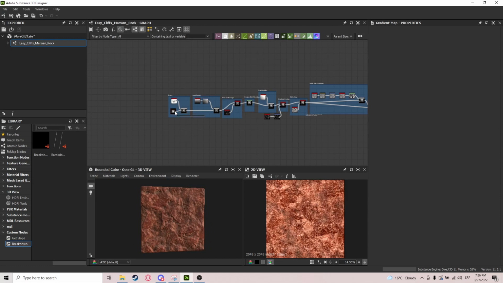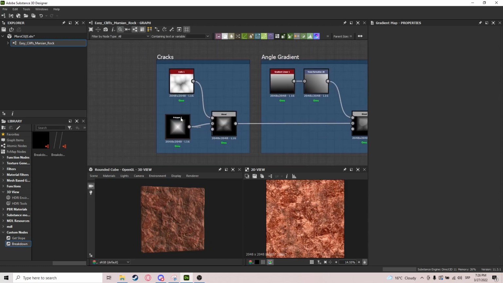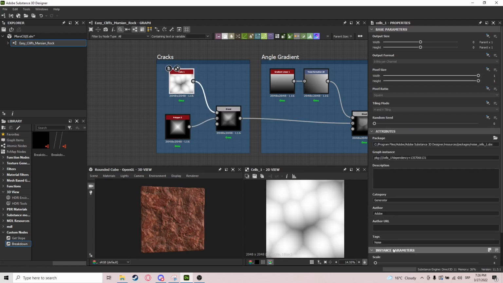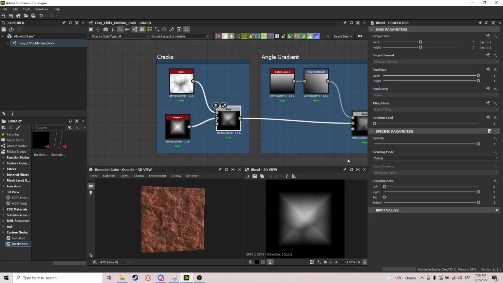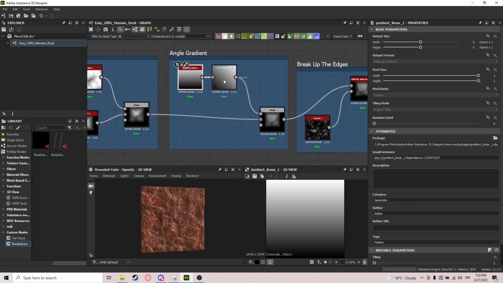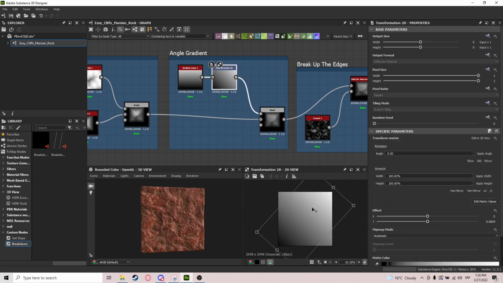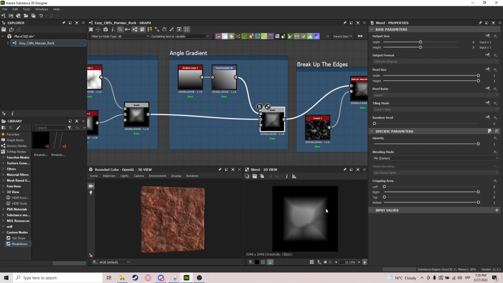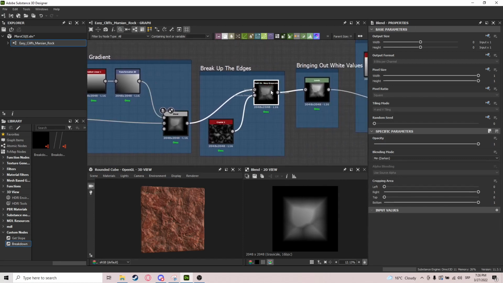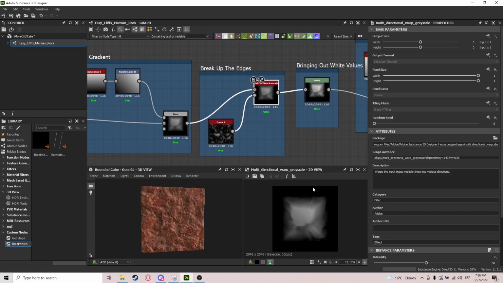So let's start. How do we make the base shape? Basically we take a polygon and blend it with Cells 1, kind of a close-up, and we just multiply it to get some sort of cracks going. We get a gradient and transform it, just to make the gradient a bit more interesting, and we apply it to the polygon. Now we're breaking up the edges with Multi-Directional Warp Grayscale, and we're doing that using the Crystal 1 map.